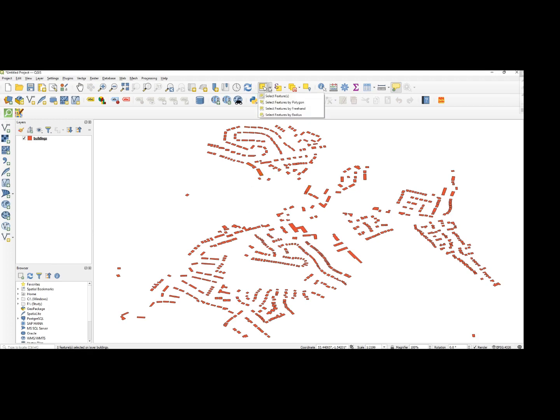So the next is the select feature by polygon. With this option, we make a polygon. For example, we just do a click, second click, and make a polygon. So then we end it by clicking both right and left key on the mouse. So here we see that the yellow ones are the selected ones. We can do it again. Yeah, so it will happen like this.